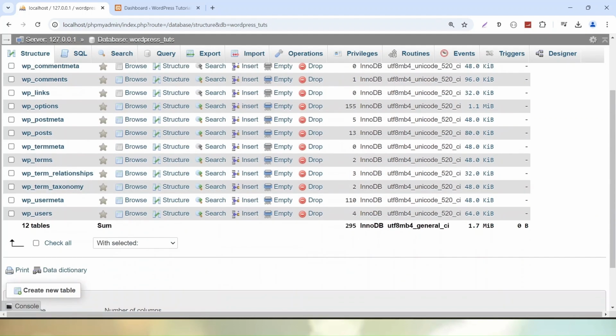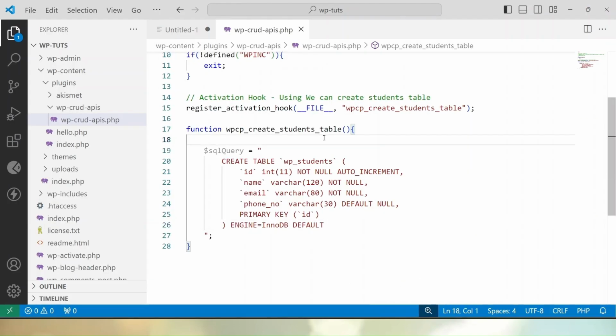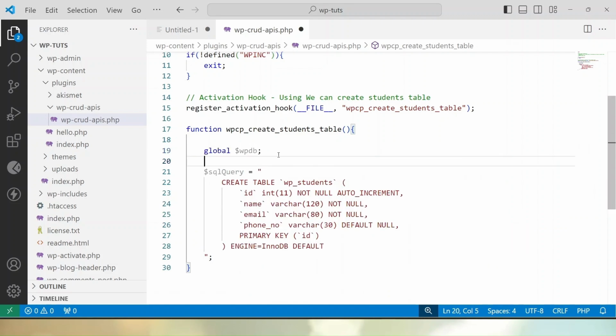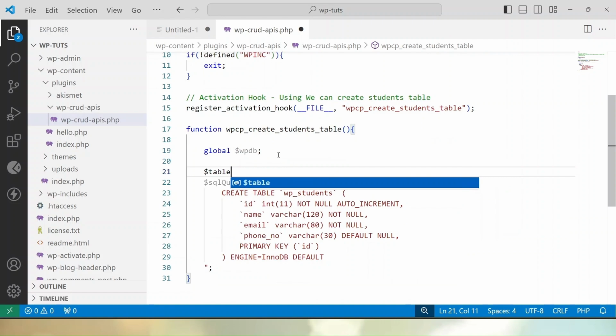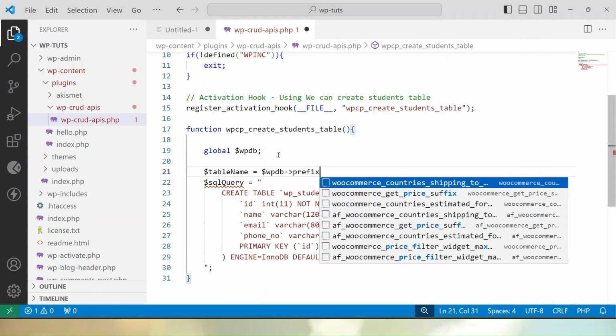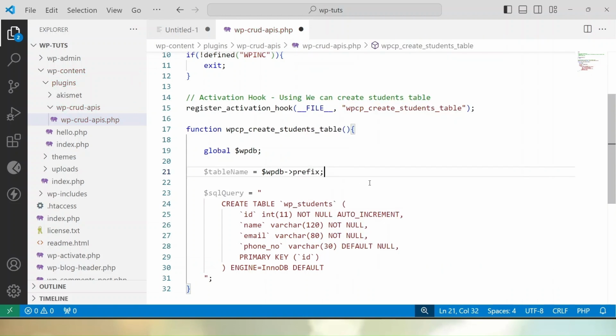So what we can do, let's go to the editor, and here I'll use the global $wpdb object, and let's say $table_name equals $wpdb, and I will use the prefix property. Basically it will return wp_. As you can see, the table name we have is called wp_students. So this is the dynamic way to get our table prefix.